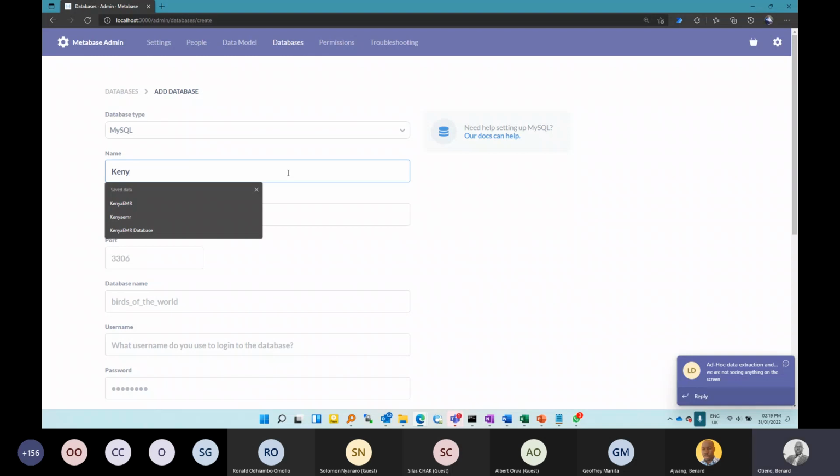Ajwang, please confirm if my screen is visible. Someone is saying they're not able to see. Your screen is visible. All right. Okay, so I can give it a name. Sorry? It could be an internet issue.